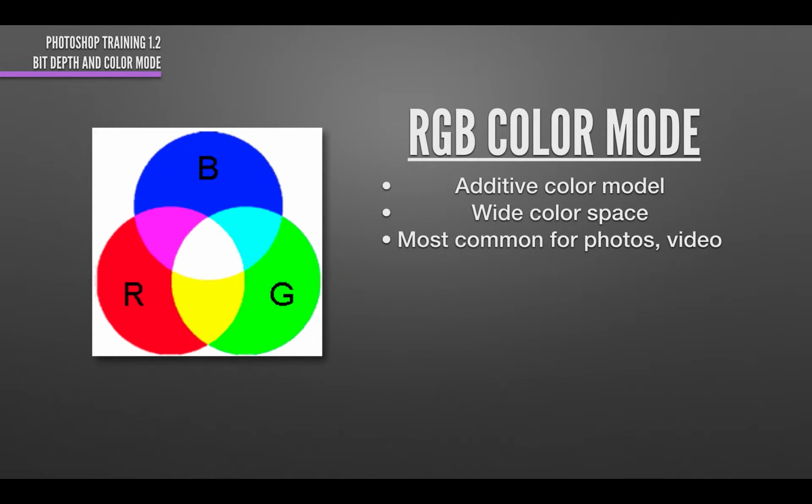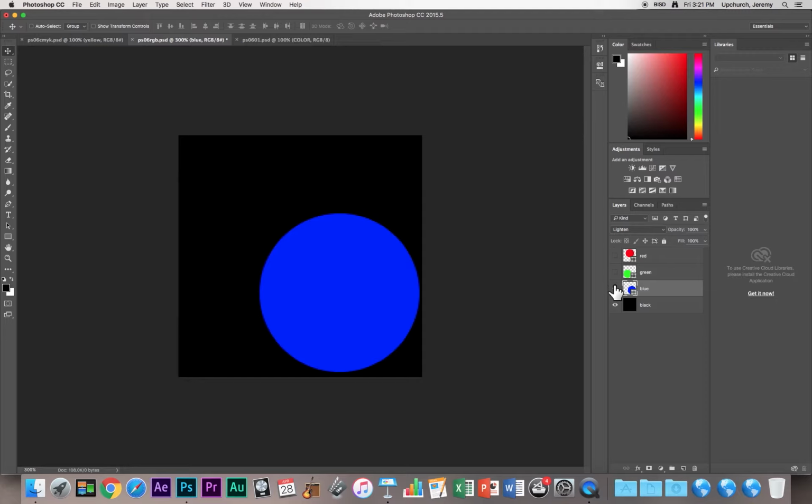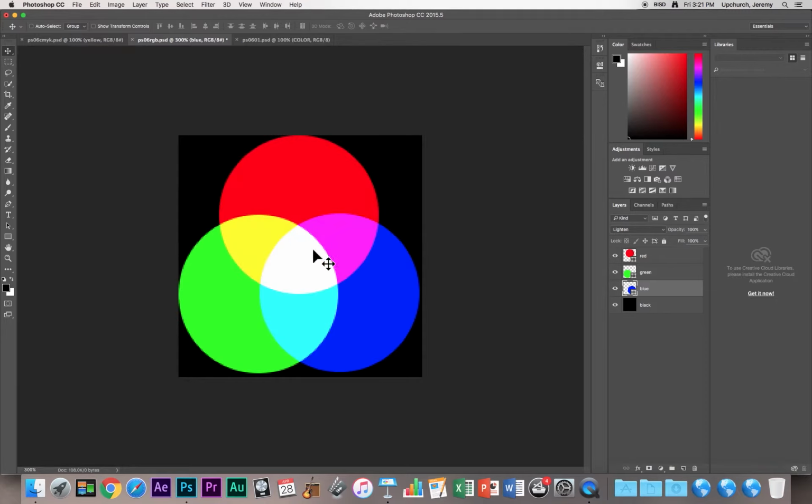RGB color mode is what's called an additive color model. It is fairly wide, and we use it with photos and video. Every video we shoot and every photo we take is made up of red, green, and blue. And when I say additive color model, it means that I can look at these different colors, red, green, and blue, and when I add them together, they make white. And you can see that they combine in different ways to make different colors. And when you do that, it then brings out white. So you can see the different levels and different shadings of these circles really does make a white color.